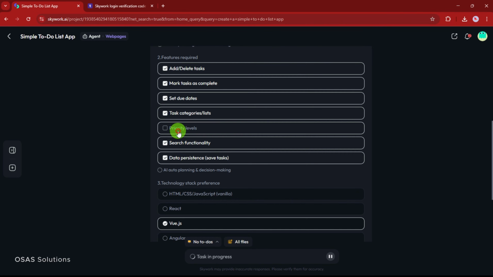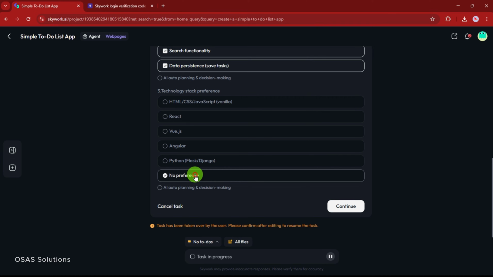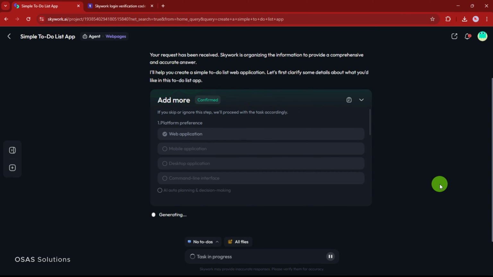The third one is about technology stack preference. The first option is HTML, CSS, JavaScript. Next is React. Next is Vue.js, Angular, Python with Flask and Django, and the last option is no preference, which lets Skywork AI decide on its own.